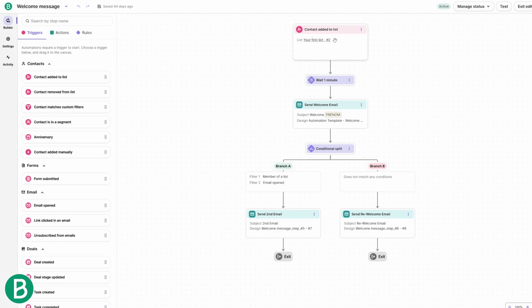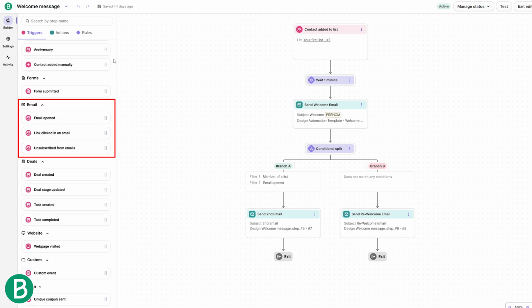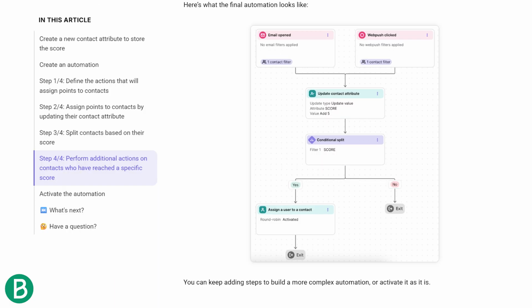Brevo really shines here. Their automation editor lets you set up smart triggered campaigns based on contact data, email engagement, web behavior, and e-commerce activity. They also have lead scoring and the ability to test workflows before launching them, which is much more advanced than you'd expect from a platform at this low price point.